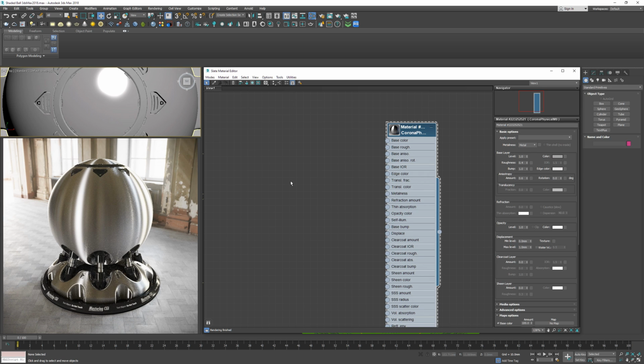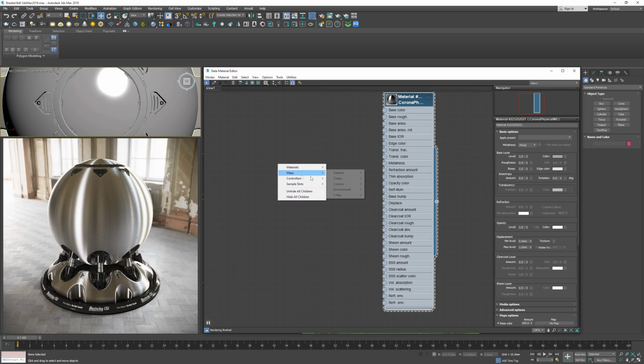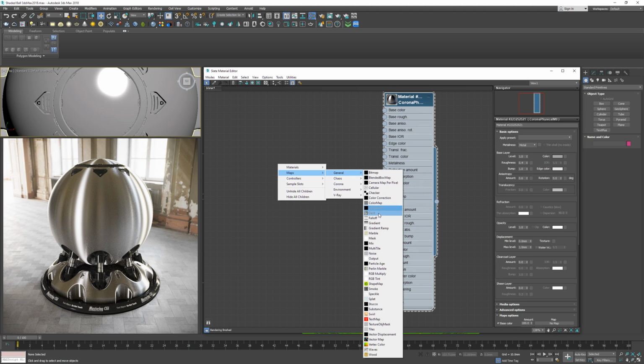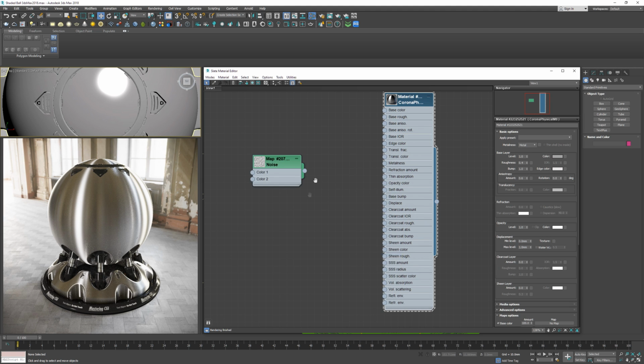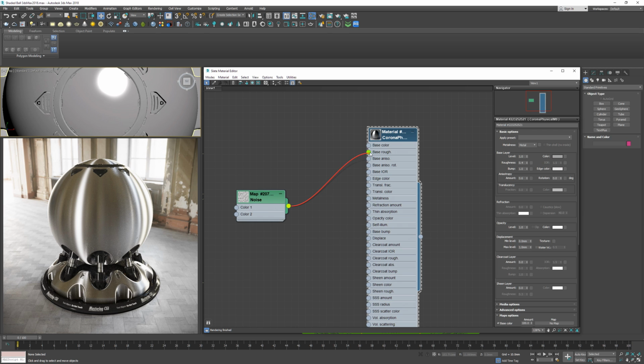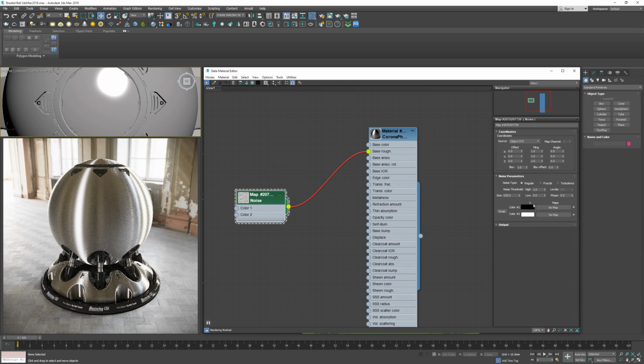And the next thing is reflection. I'm gonna improve the reflection to make the brushed metal effect even clearer by a map called noise. So link this map to base rough. We cannot see anything because the size is too big. So lower it to around 10. Still too big. 5. Yes, looks better.